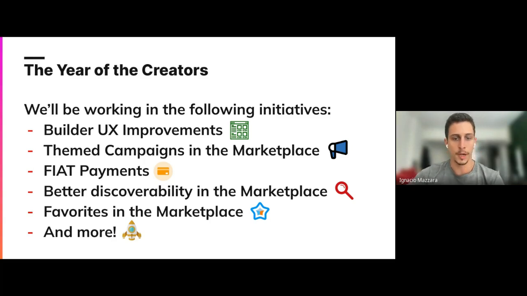And about better discoverability in the marketplace, you will also see some of the advances that we have. Lastly, the new things that we started working on are favorites in the marketplace and unified market listing in the marketplace. So you will see no more repeated cards for the same items or NFTs there, and it's going to be easier to look at them.